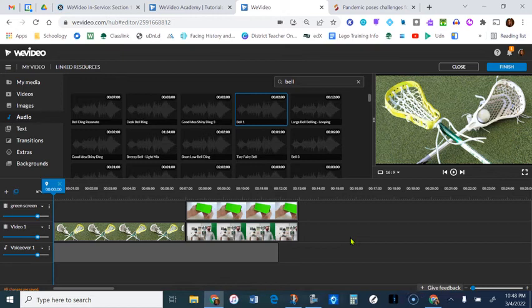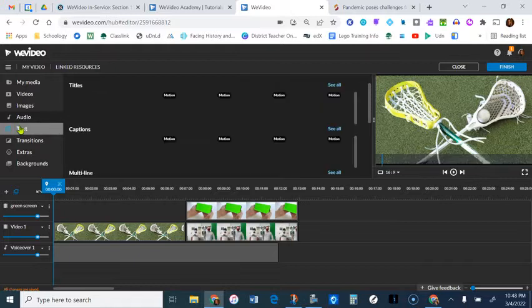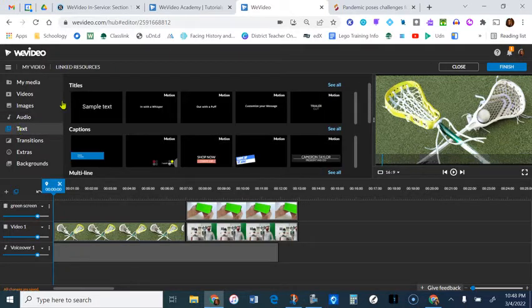Let's look at adding text, transitions, and just some of the extra options here in WeVideo as well. So adding text to your screen is actually quite simple. You're going to click on the text menu on the left-hand side. You'll notice that there's different options for titles. This is just a simple text box. You can have motion text boxes.